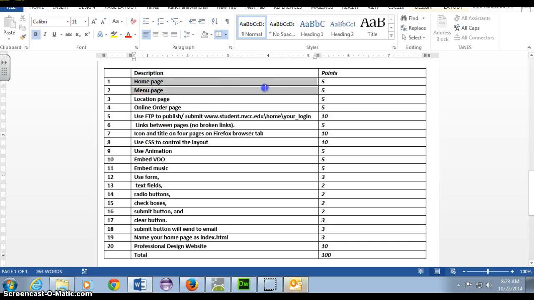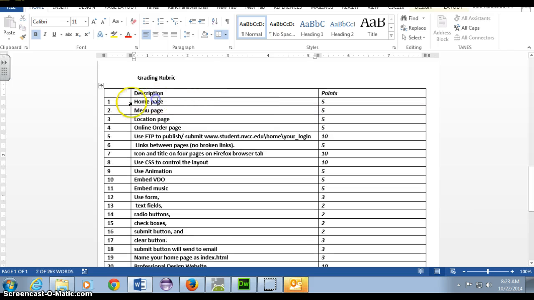Like now I pretty much created a simple website with 2 pages, right? Which is contact and home. Like this one is just the list of pages. It can be any pages, okay? This is just an example. Like this one, if you want to create a restaurant website: home page, menu page, location, and online order, something like that. Now the requirement worth 10 points here is to use FTP to publish.